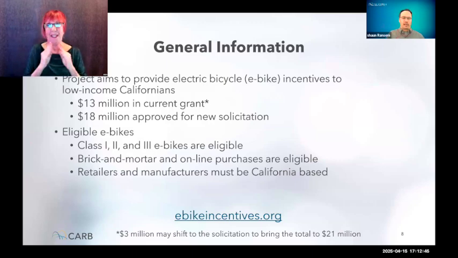For eligible e-bikes, we allow class 1, class 2, and class 3 e-bikes. Applicants can redeem their vouchers at brick and mortar stores or also online purchases. And we require those retailers to be California based. So that's either a corporate office in California, a storefront presence, products sold in California, or California based manufacturing. For more information, I have the website link at the bottom of the slide here, which you're welcome to go and check out.